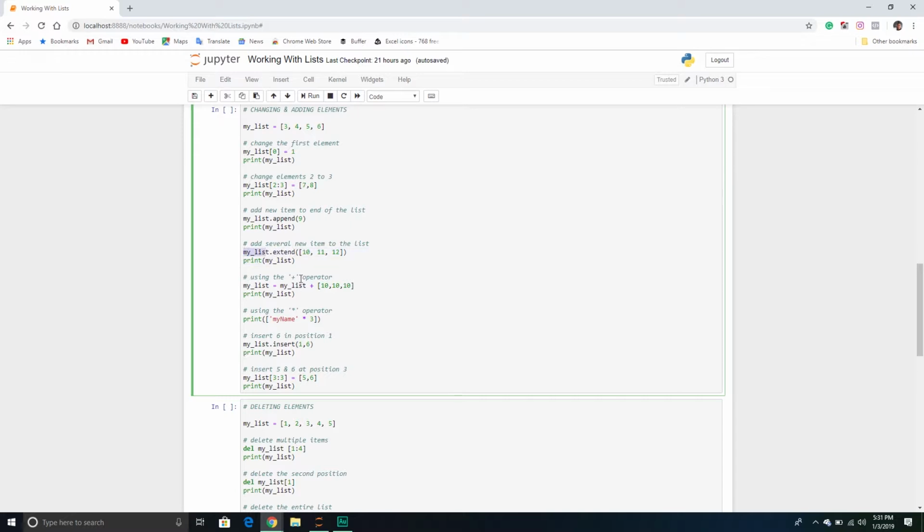I can use the plus operator, so I can take my original list and then add multiple items to it using the plus operator. And then here I am using the multiplicative operator. And so with this one, I'm just going to be repeating this particular thing within this particular list. And so it's going to all come mushed together, but again, just demonstrating that you can do that.